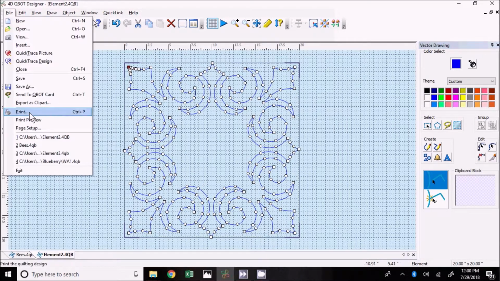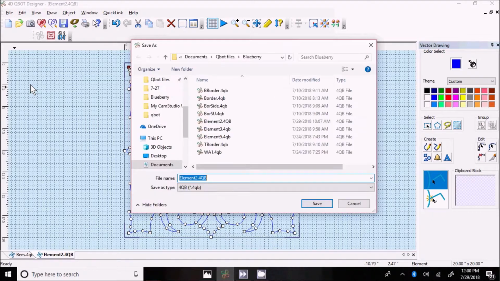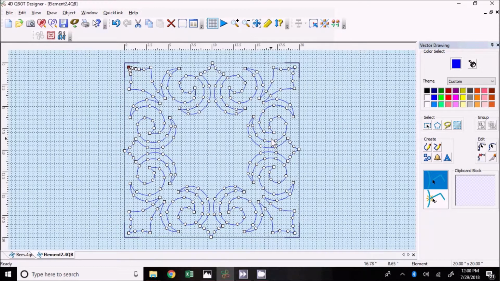File, save as, find a place, find a name, save, yes, boom. There's our design. I can now flip this into the Qbot card, plug it into the Qbot, and go stitch it out. So there you have it.